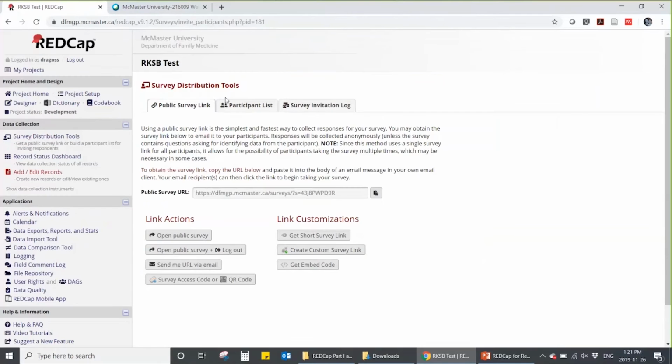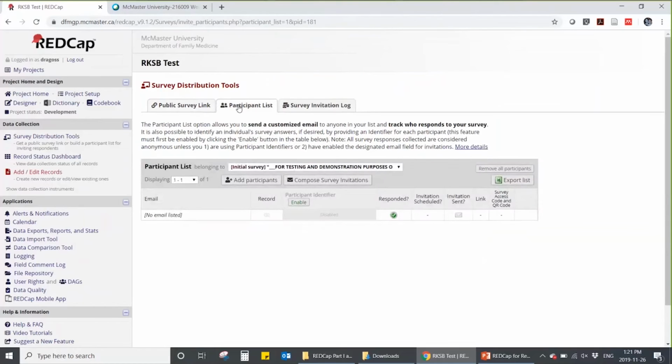Yeah, so that's the general features of the survey module in REDCap. And yeah, the main settings are the survey distribution tools, where you can keep a tab on everything, and then you can also set settings where, when anybody responds, you can get an email or notification. There's lots of settings towards it.